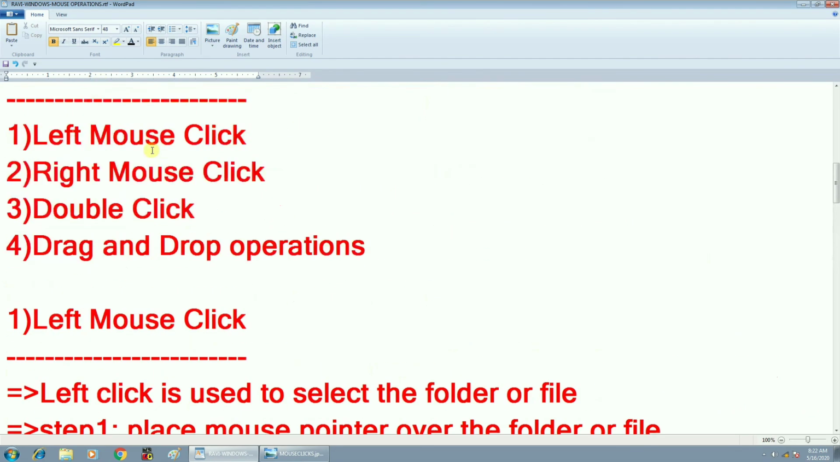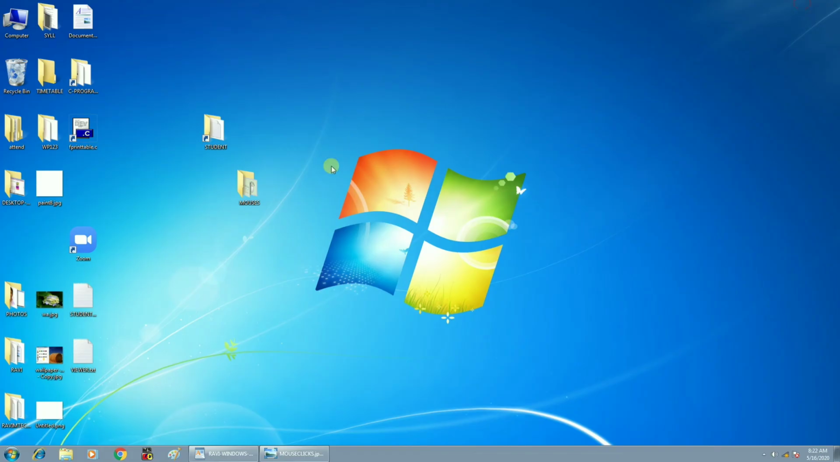So now you have the conclusion about left mouse click, right mouse click, double click, and drag and drop. And sometimes we have the freedom to change the mouse properties also. How to change the mouse properties, I will explain shortly. I will make a separate video regarding the control panel. By using the control panel, we can change the system settings.